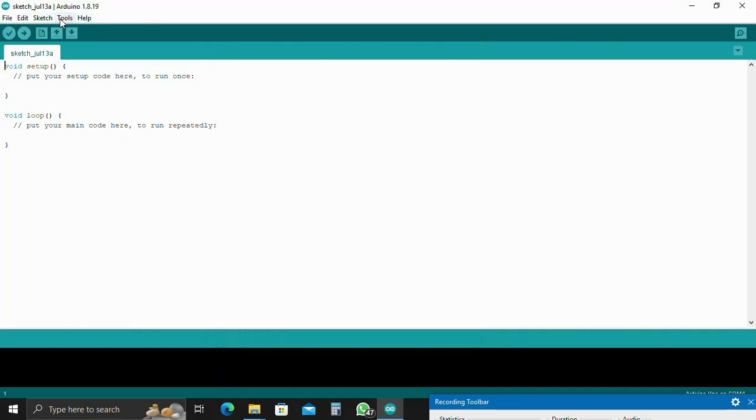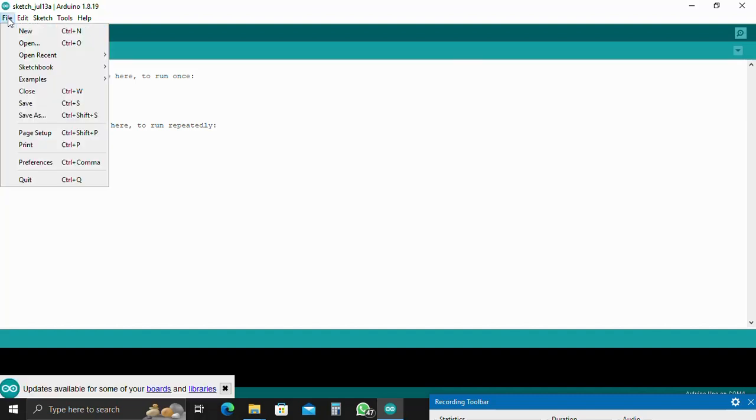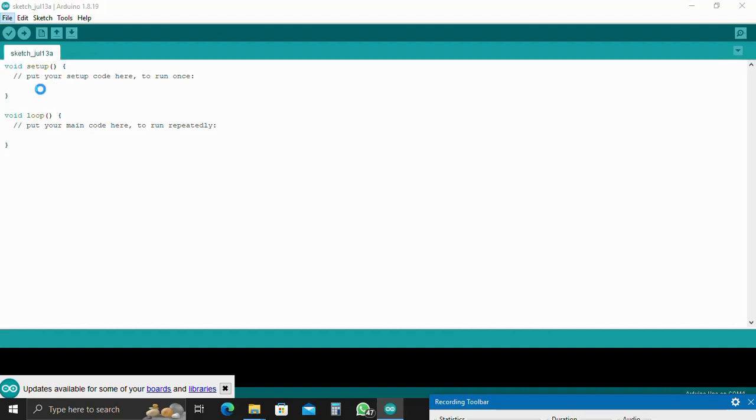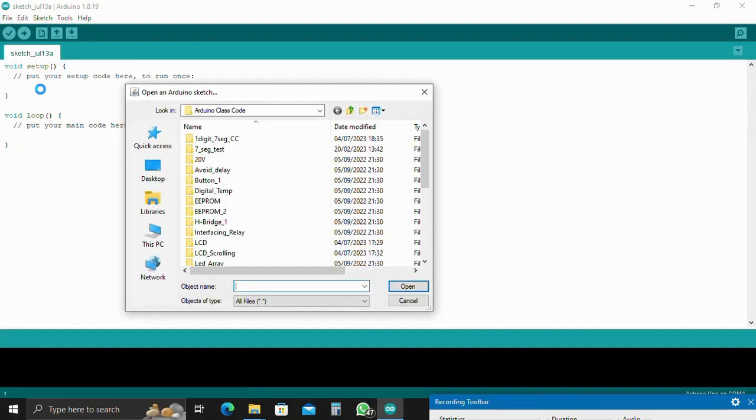Alright, now let's look at some of the features of this IDE. The first one is file. Under file we have new. This new simply means if you want to open another new sketch. While we have open, this open is if you have already saved a project before, then you now want to open the project. Just click on that open and you navigate through the folders, the folder at which you stored the code.